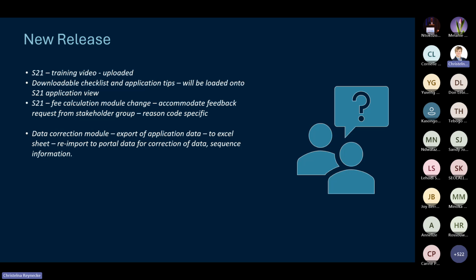Also, where an incorrect sequence was created and you want to remove it, download the application ID, and for that particular sequence that needs to come off, blank out the fields. When you re-upload it, it carries only the remaining values back into the system and drops off the values that are no longer on the Excel sheet.